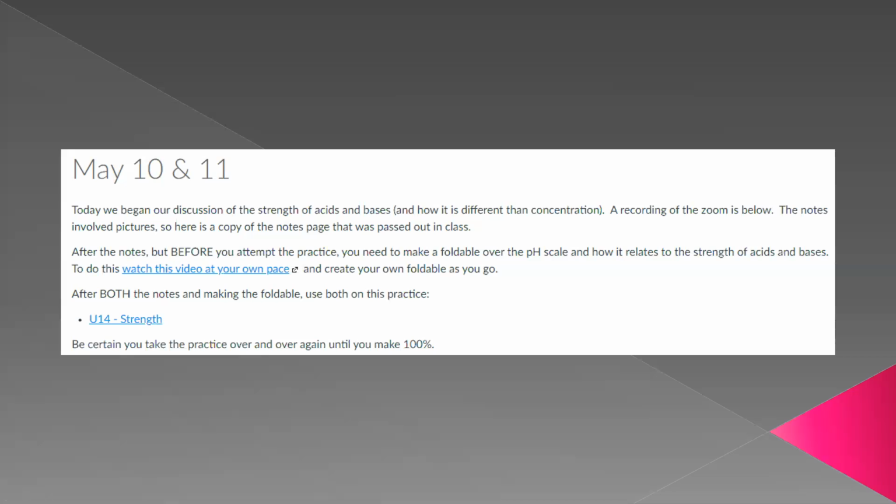I said to make the foldable enough that you understand the importance of making the foldable. Because again, this is not fluff. This is not, we have extra time, let's do something with it. This is a very purposeful introduction to you of the pH scale and how strength and the pH scale connect, because they absolutely do. All right, so that's what we're doing now.